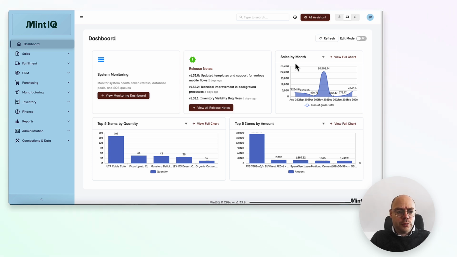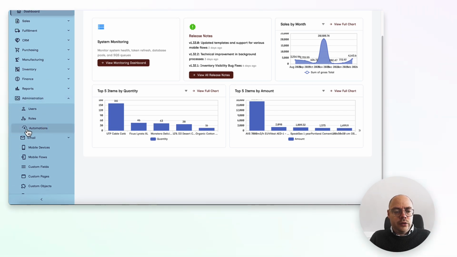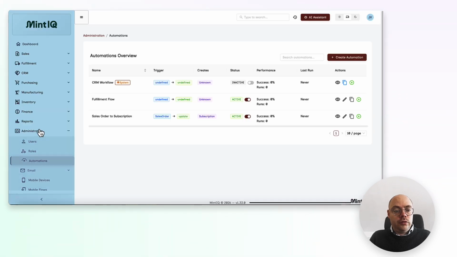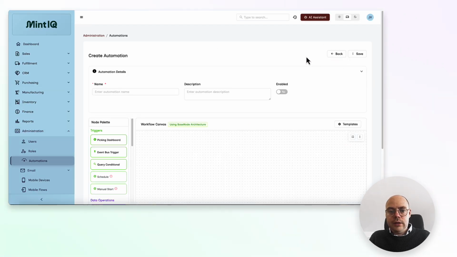I'm on my home dashboard and I'm going to navigate to the section where we can create automations, which is the term we use for workflows. I'm going to click on create new automation. I'm going to give it a name. I'm calling it heatpack automation.